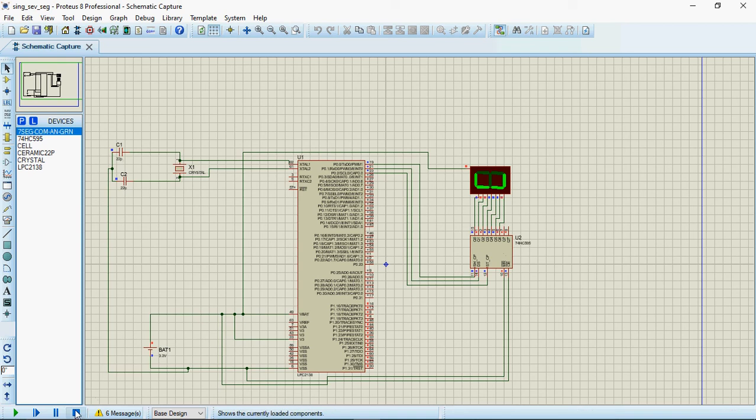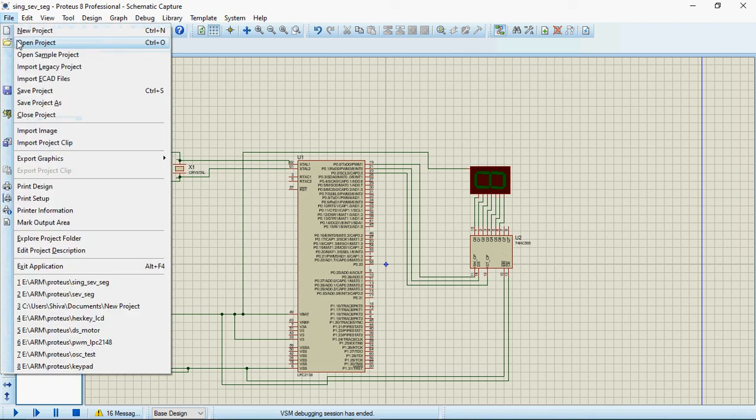So 0 to F will display, and then it will go back to 0. It repeats the process. So let me stop this project. Let me save this environment. So that's done. Let me stop this now, and I'll go to file, open project.